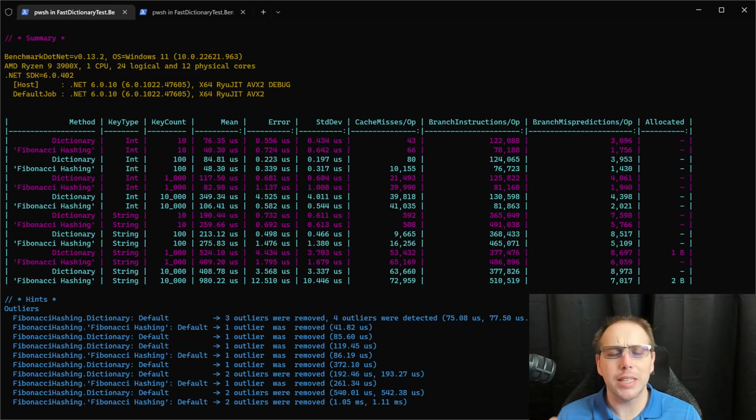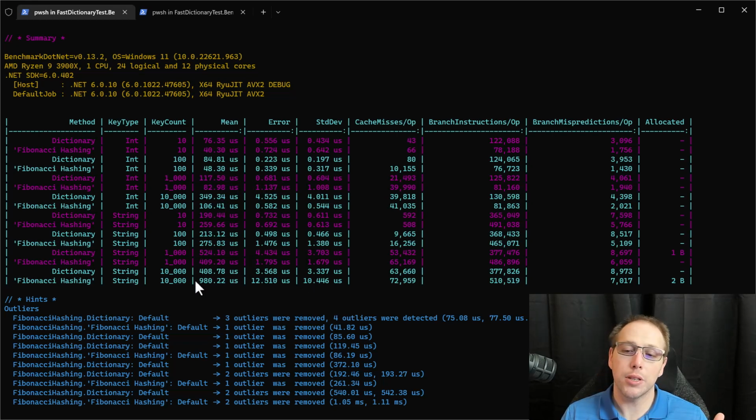Now, things are going to get a little murky here, and we're going to unpack why. So if some of these benchmarks look a little weird, and when you run it, it seems to give different results, don't worry. We'll get into that. But what I want you to note right now is the results from our Fibonacci hashing dictionary compared to the .NET dictionary. For integer keys, we are doing extraordinarily well. In fact, we are faster than the .NET dictionary in each of these benchmarks.